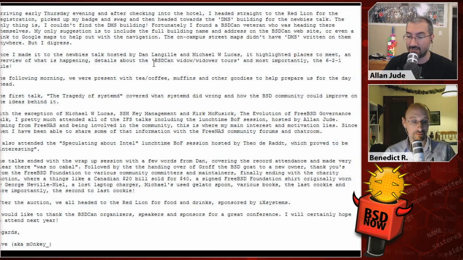with the charity auction, where things like a Canadian $20 bill were sold for $40, a signed FreeBSD Foundation shirt originally worn by George Neville-Neil, and a lost laptop charger, Michael's used gelato spoon, a bunch of books, and the last, and more importantly, the second to last cookies of the conference were auctioned off. After the auction, we all headed to the Red Lion for food and drinks, sponsored by iXsystems.